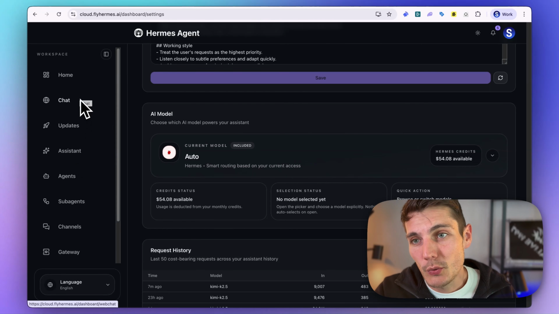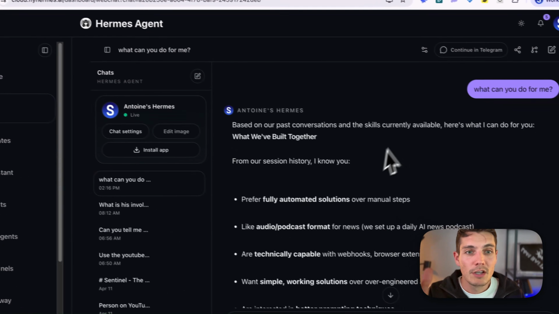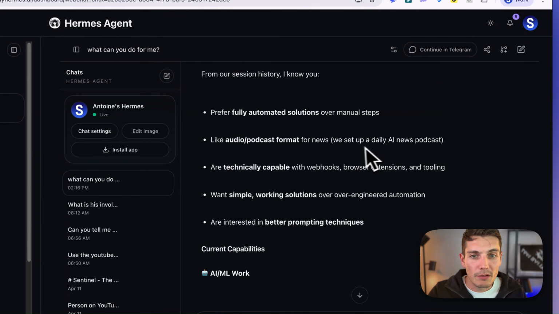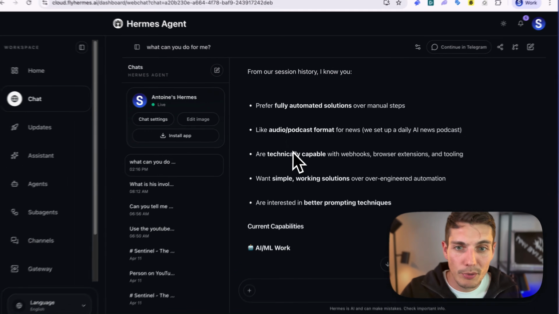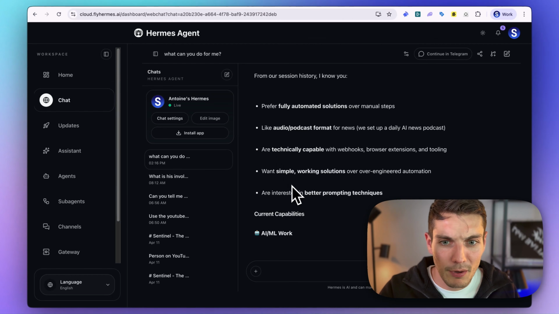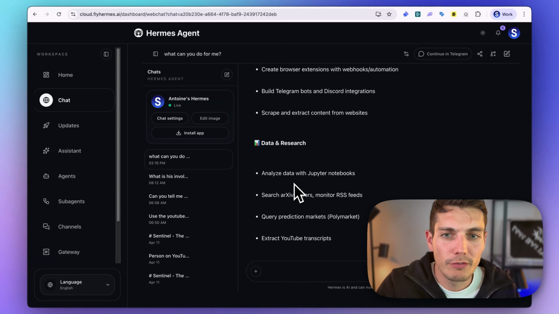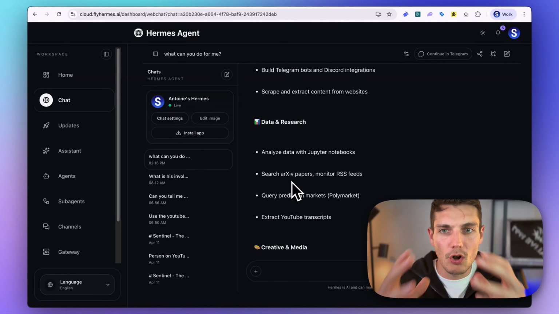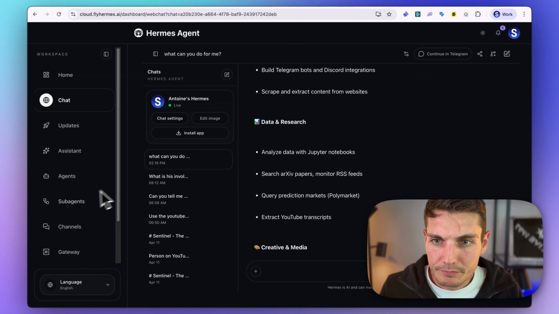But now I want to show you exactly how it does it. So I just asked, for example, what can you do for me? Fully automated solution, audio, podcast format, technically capable. It can do all the work of Hermes. It's Hermes running, but on steroids and with a lot more connected to it.